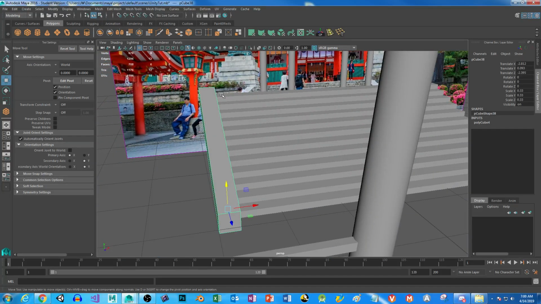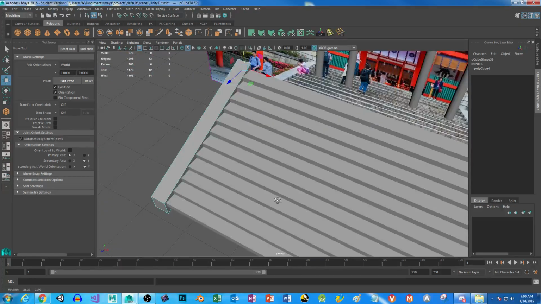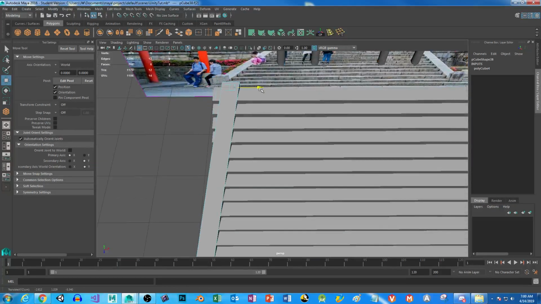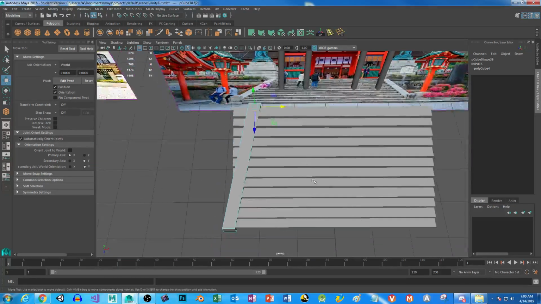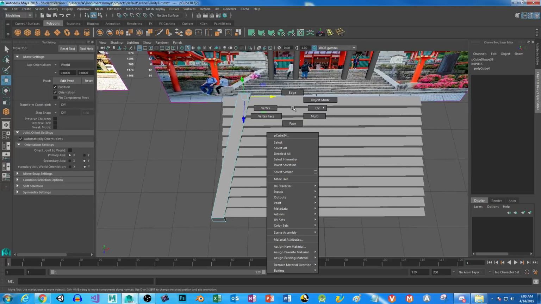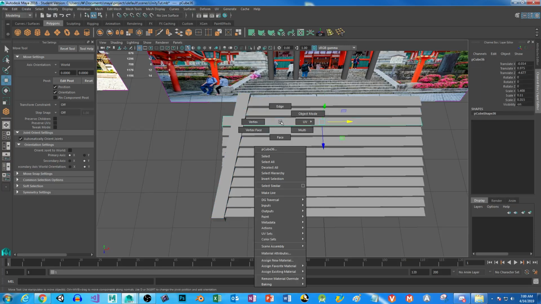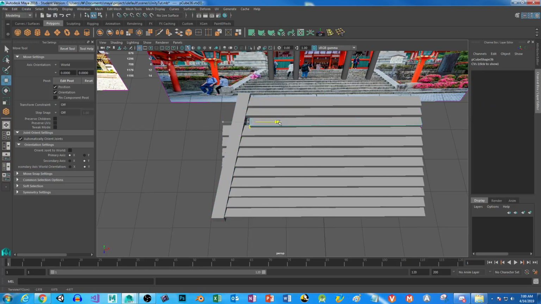So let me go back to this face right here. This actually looks like it curves like this, which is no big deal at all. All I'm going to do is come up here to vertex. I'm going to select all of these and move them in. I'll do the same with this one. And I'm just going to work my way down.